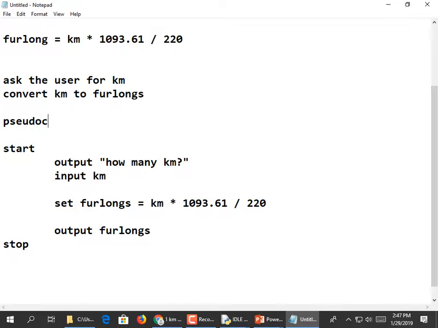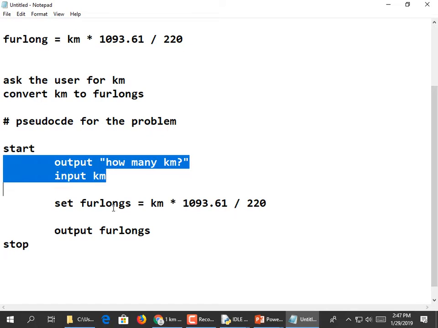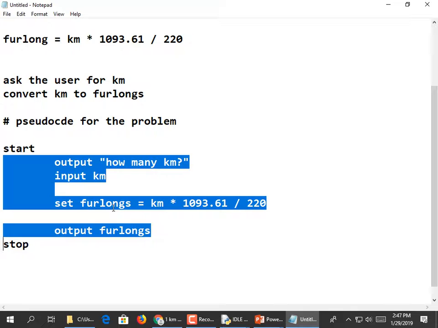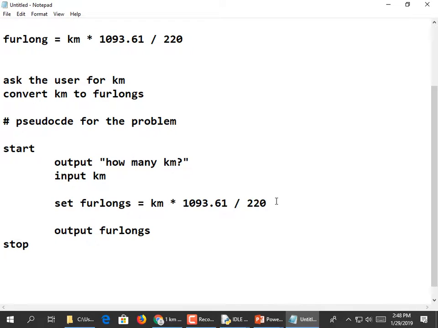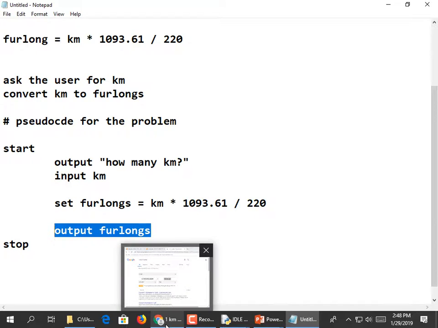I'm just going to say that this is pseudocode for the problem. It's also an algorithm. This is a series of steps. It's the recipe for success. Now that I have all that stuff, I can write a program. I would need to know how to do output. I would need to know how to do input. I would need to know how to do the conversion, and then I would need to know how to do output. We could do that. Let's lecture a little more. Let's see if we can get done with chapter 1.